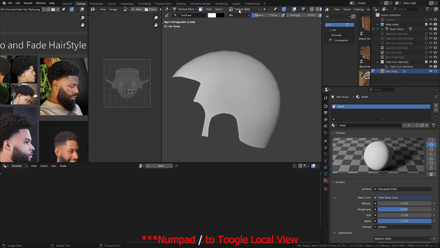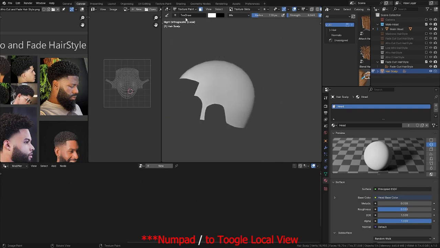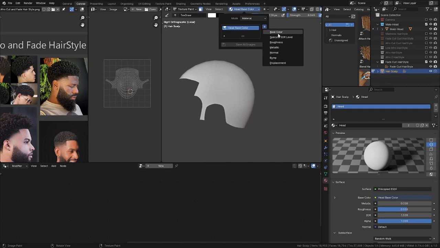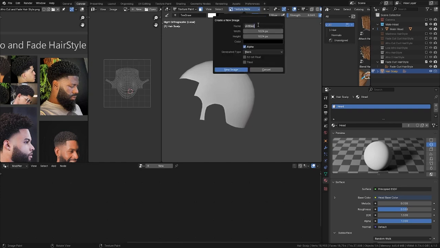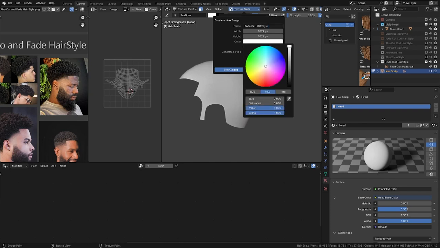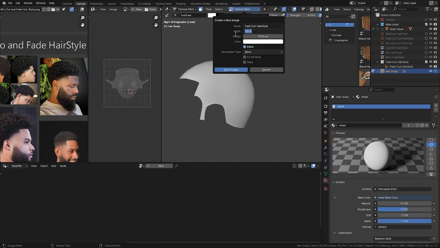So over on top of your 3D panel, after going to texture paint, there's a texture slot. You can choose between material. In material, you'll have different options to add base color, specular, roughness, metallic, normal, but in mode here I need to switch to single image. So here I'll put new, and in new I'll paste the name fade curl hairstyle, and maybe I want it to be white curl, and I need it to be 2K, so times 2, so it'll be 2048 pixels.